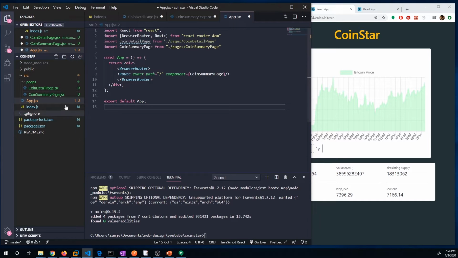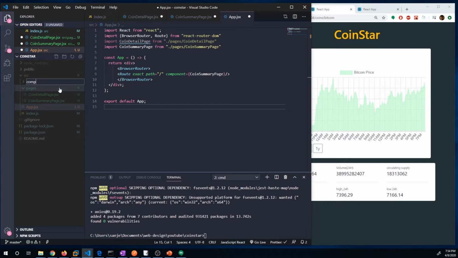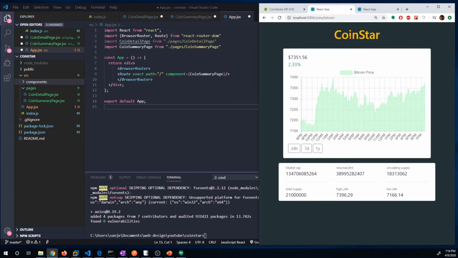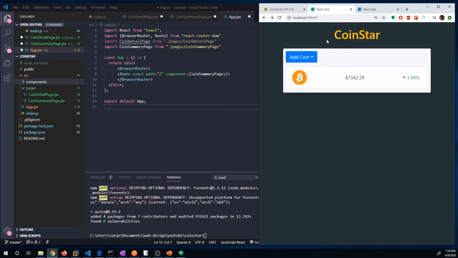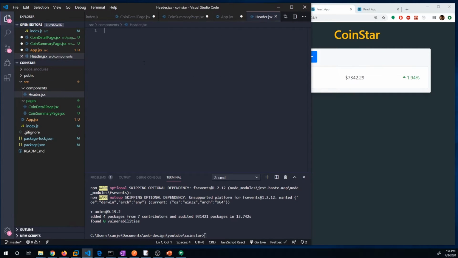Let's go ahead and make our components directory like we normally do. And I'm going to make our first component, which is going to be this header. And this header is going to be on both pages. So whether it's the coin summary page or the coin detail page, it should still be there. So we'll just call it header.jsx. Makes sense.